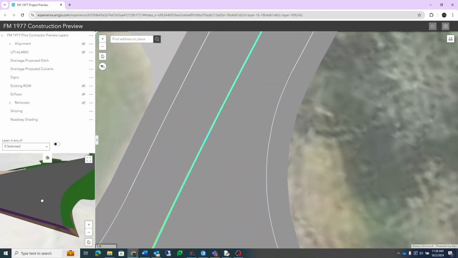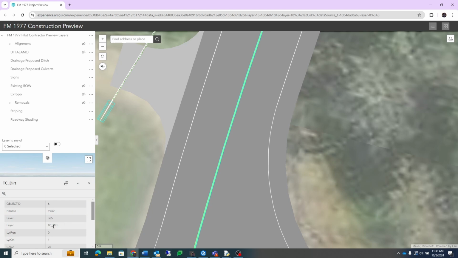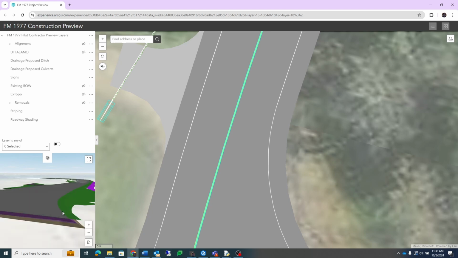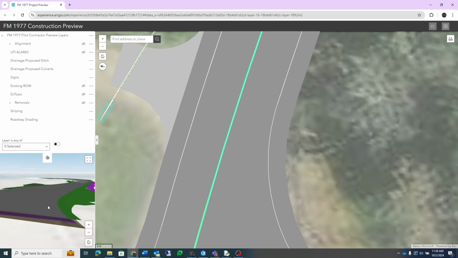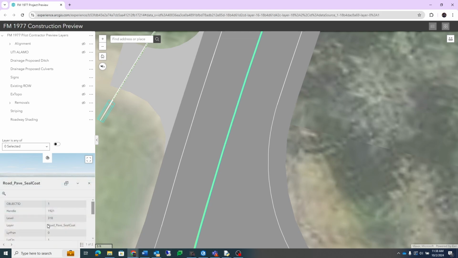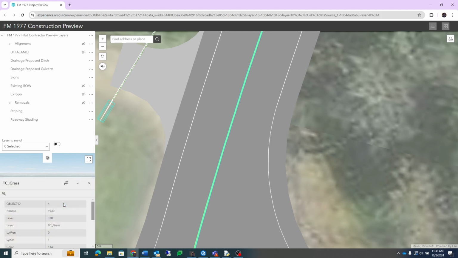In the 3D view, we can rotate up by right-clicking on our mouse and dragging, and that will show the various layers in 3 dimensions. So we have the dirt layer, we have the flex base layer, we have the seal coat layer. On the side, we also have the grass layer.